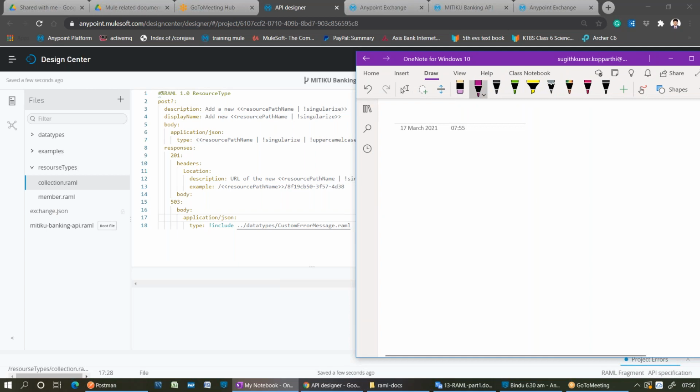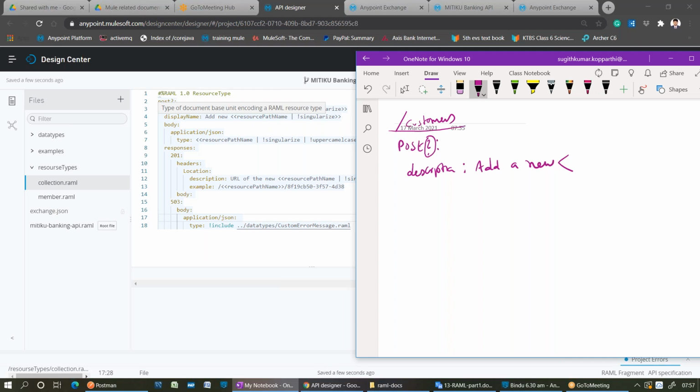Okay. So there is a post method, right? Under that there is a description. Question mark represents what? Not mandatory. Optional, right? And what is the description? I have written here, add a new resource path name. What is the resource path name here? If I apply this post method to slash customers, assume that I applied this post method to slash customers.